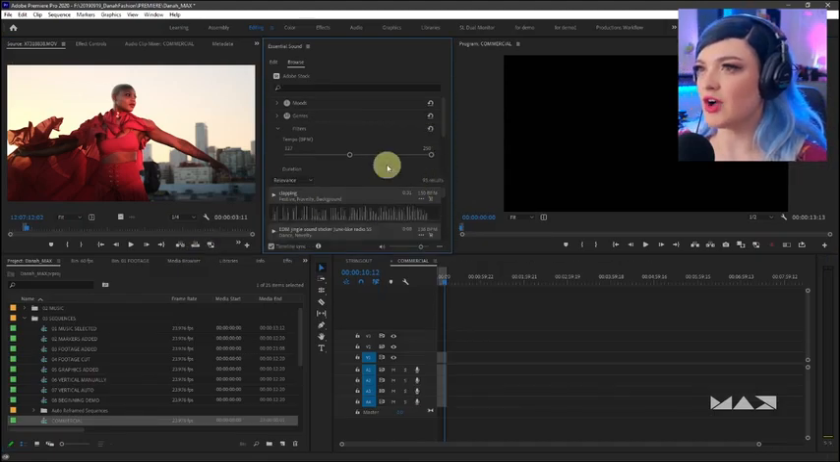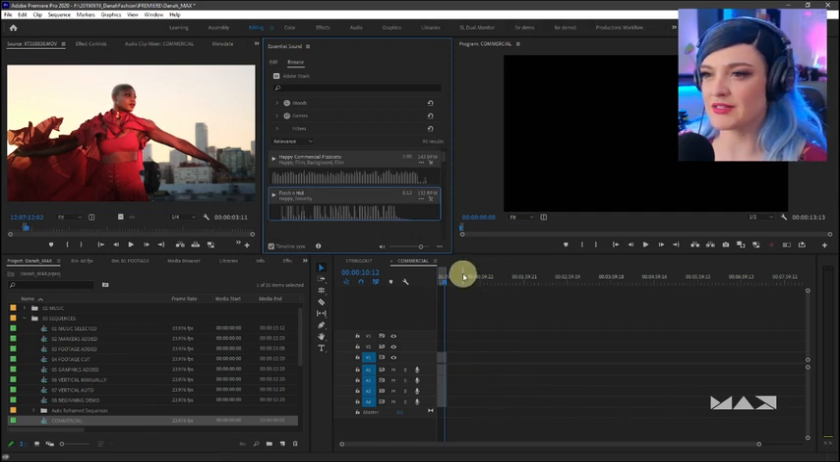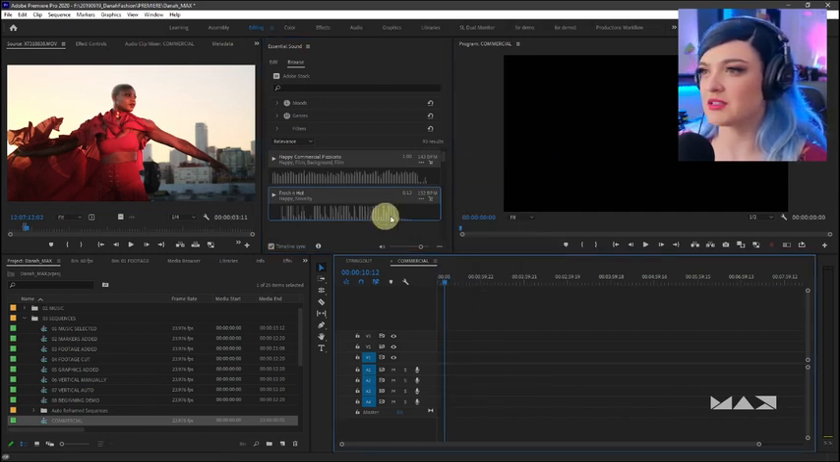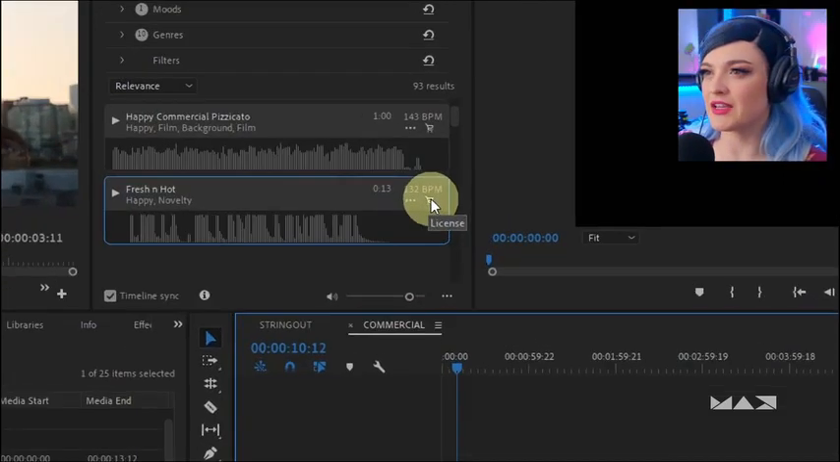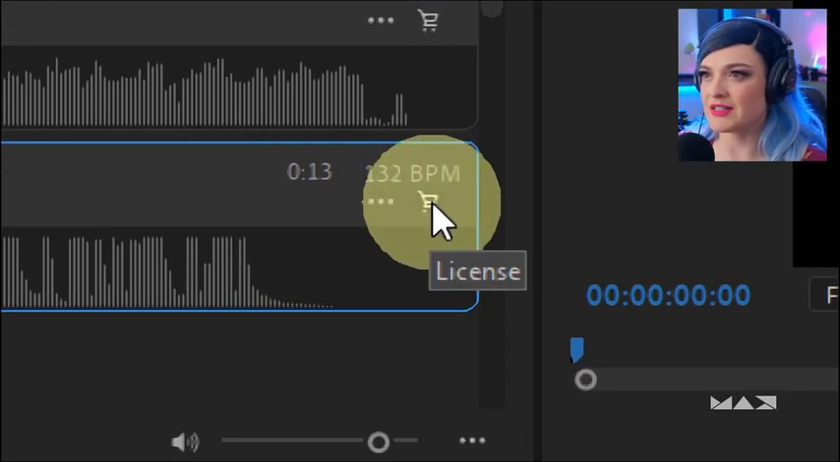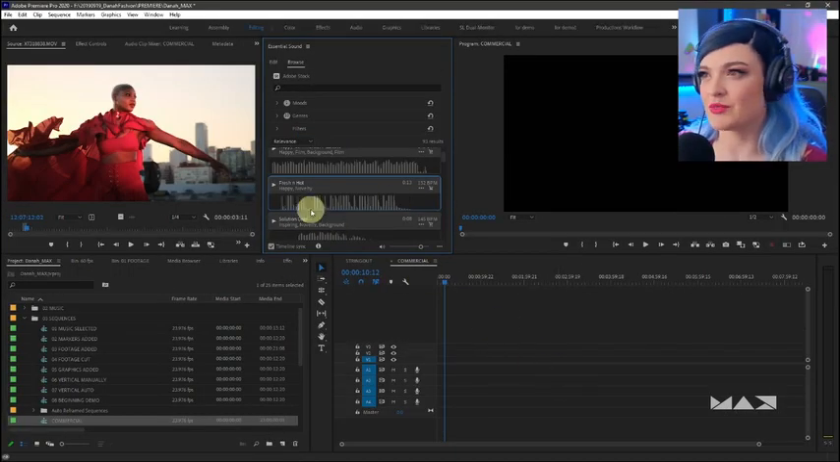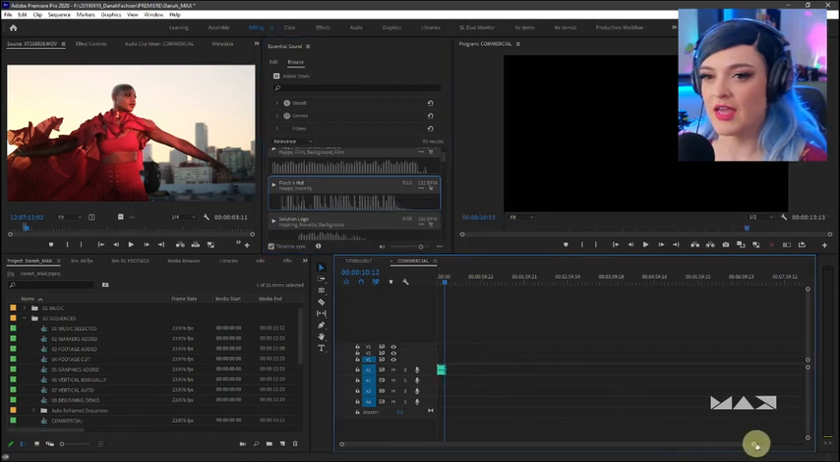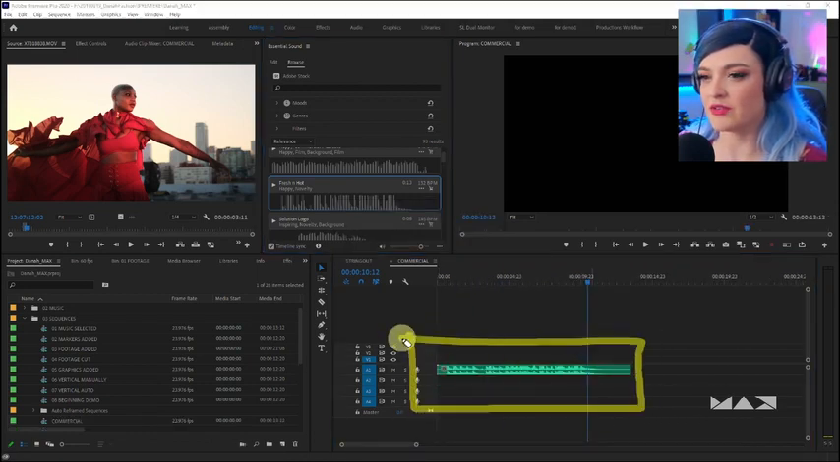So with the Fresh and Hot track, I'm just going to drop it into my timeline. Let me clear this in and out. Once I'm ready to purchase it, I can press the license button and license this track. It's very important to license your tracks and not to just use them willy-nilly. So I'm just going to drop it in over here, and voila, it is now in my timeline.